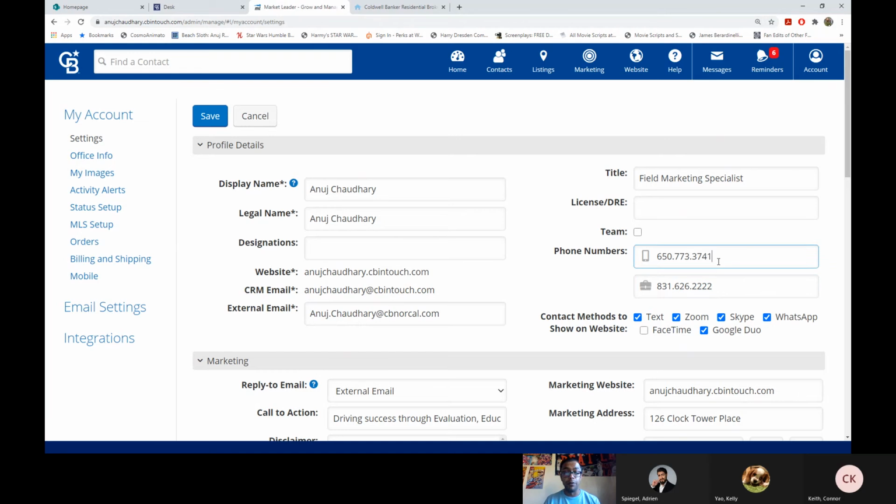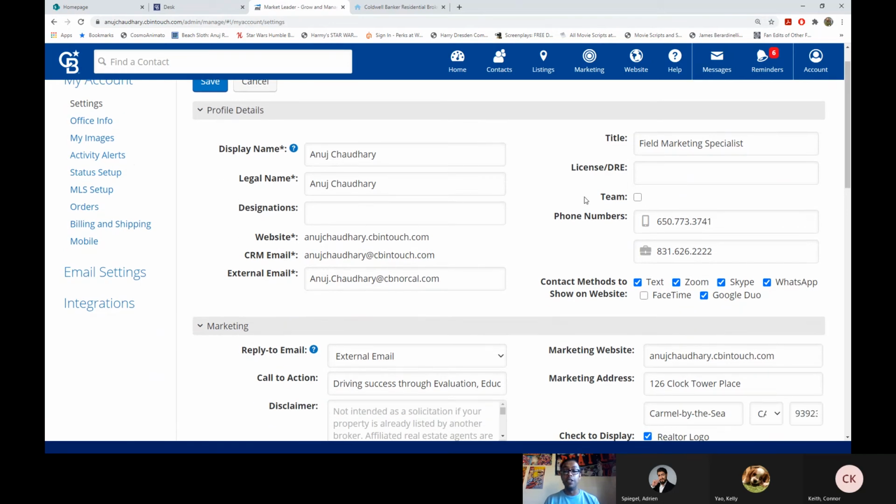Make sure the appropriate phone numbers are set. I think that's the office number. I haven't been to the office in a long time. I don't have a license, so again, make sure your license number's here. If you are part of a team, there really isn't much that happens on the website side, but it does, I believe, allow for, on the marketing end, to upload a team photo. Doesn't really make much difference here, though, so I'm not going to talk much about it.